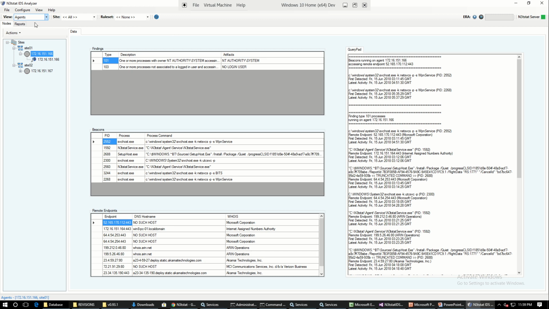N3tstat IDS also offers you the capability to filter information by site. This is useful when a cyber analyst wants to focus threat hunting efforts on a specific site. Here we have all sites selected, but if we select site 1, it filters out all the nodes under site 2. If we go to site 2, it filters out all the nodes under site 1.